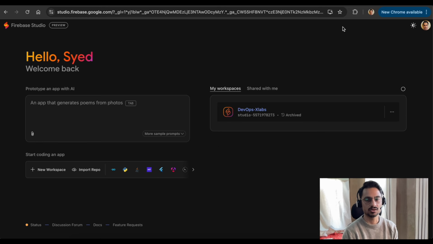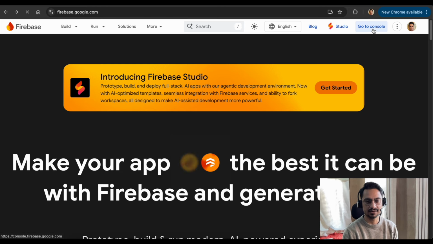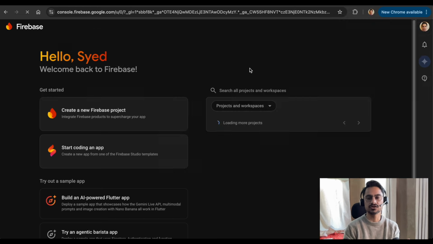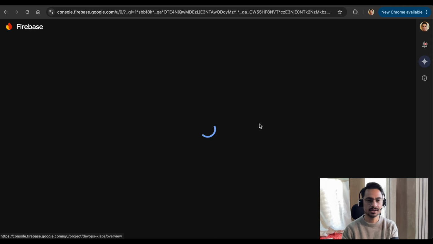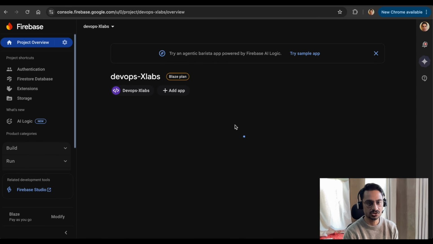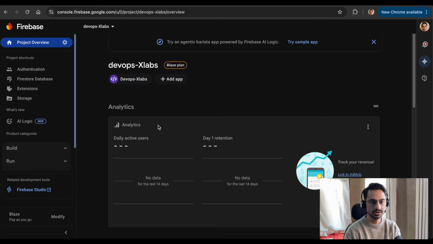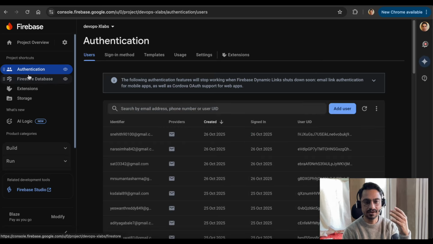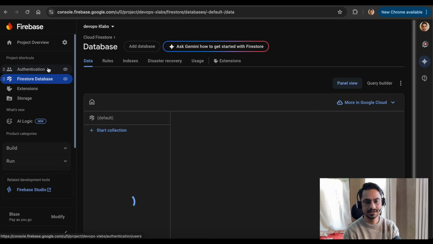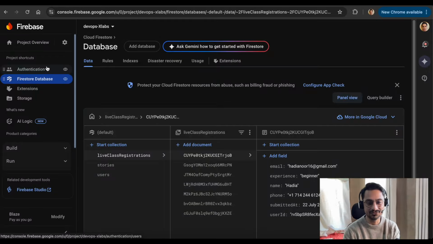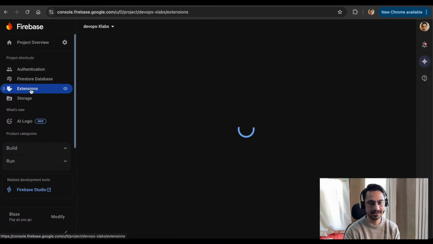If I go into the console, you will see that there are a lot of plugins that are available for me. Now, of course, you need to know when to use what kind of plugin. That's, I think, understood. But if you see, I am on a Blaze plan, which is pay as you use, but you can start with your normal plans, right? There are a lot of keys here, so I have to hide my screen. Let me just remove that and go to the extension part.